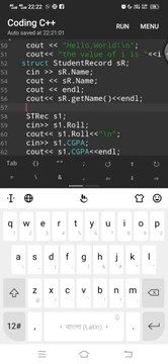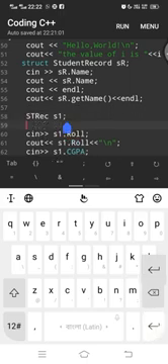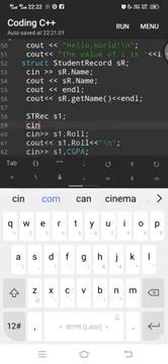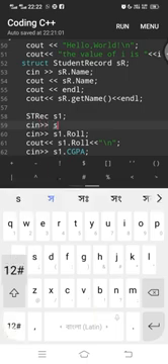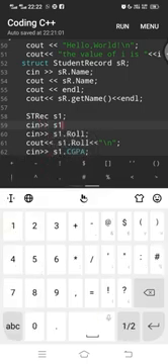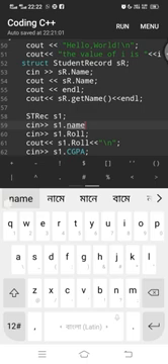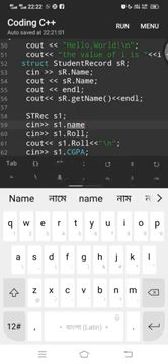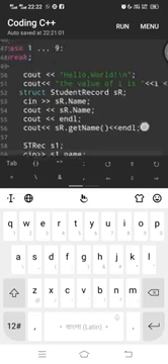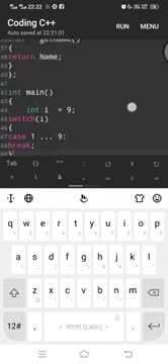cin >> s1.name. For example, if I want to change this here, I just want to do cin >> s1.name. Let us see what happens, how the compiler behaves. Just remember that we have not used any qualifiers.